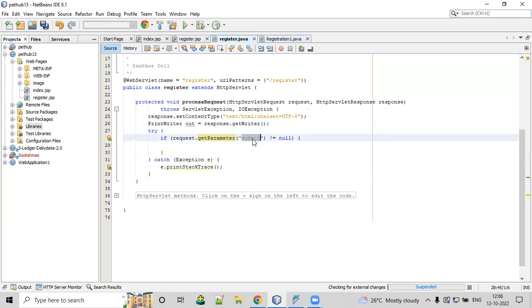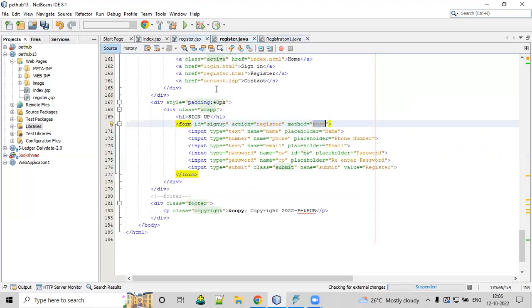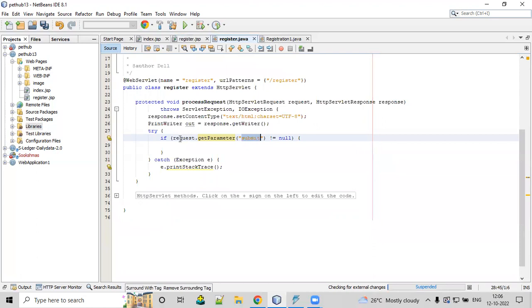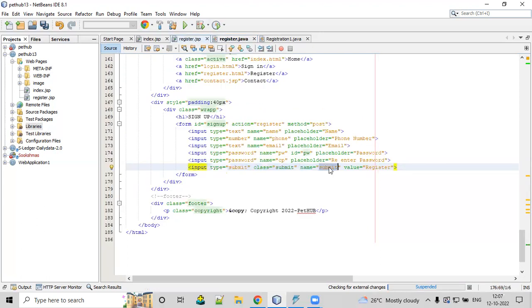Now, what is the submit? Where is the submit? See, come to the register.jsp. This name I have given for the register button: a name called submit. I have not used this submit till now. I am using it in the servlet by using the getParameter method. By using the request object, I am calling the method called getParameter. This is the parameter name, so the name is submit.